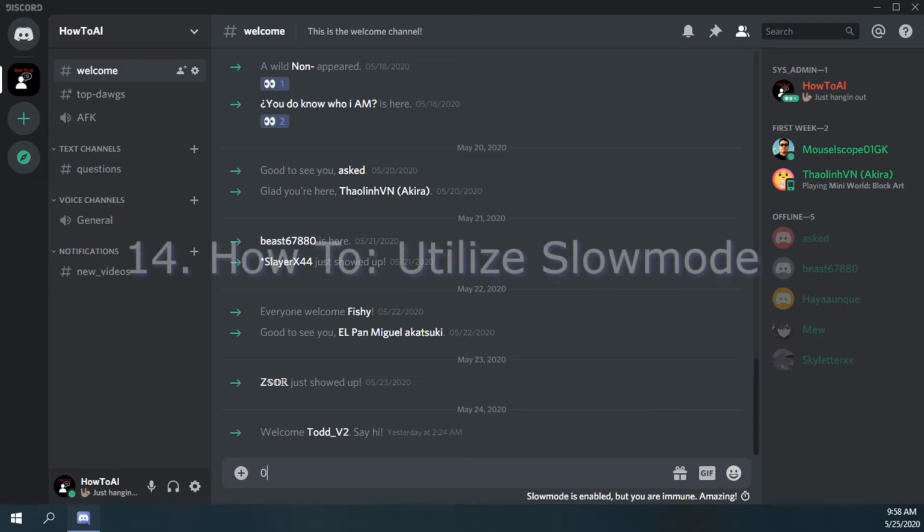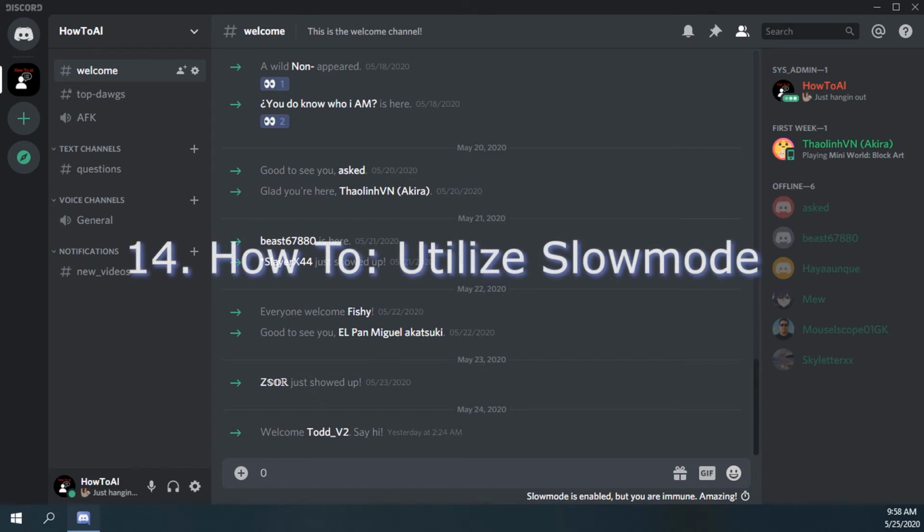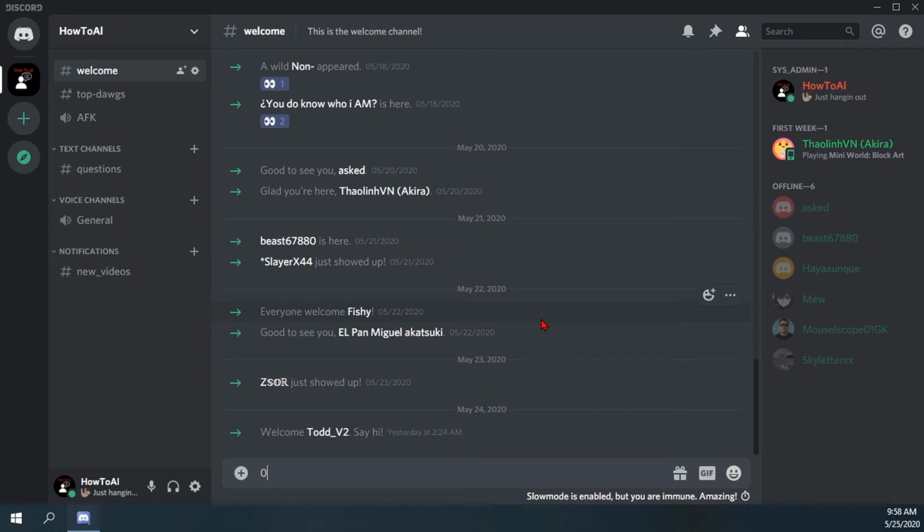How to turn on, activate, and use slow mode in Discord. Within your Discord server, in any text channel, you can turn on slow mode. What slow mode does is it restricts the ability of users to send messages rapidly.